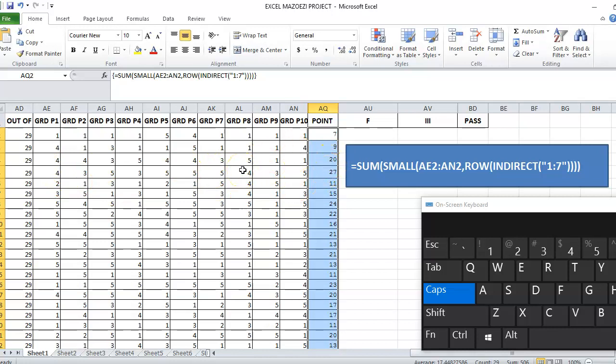So you can use the SUM INDIRECT formula in order to simplify the formula. As you can see, an array formula is always enclosed by these brackets.